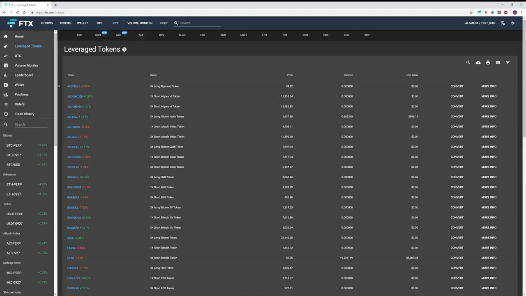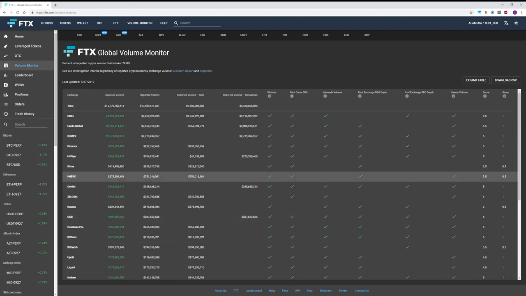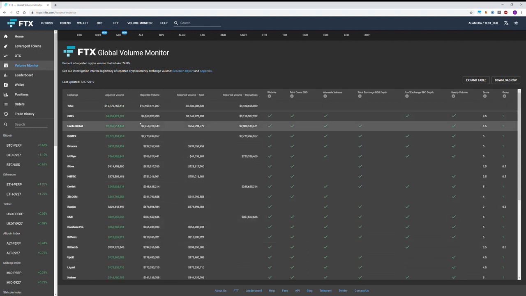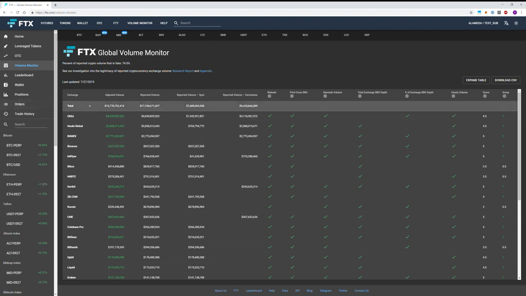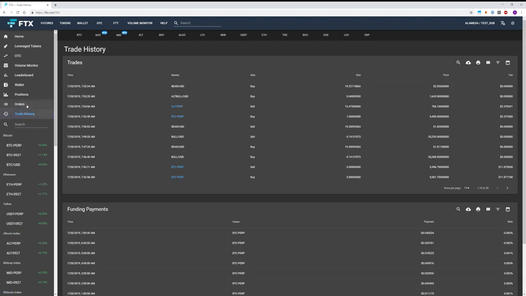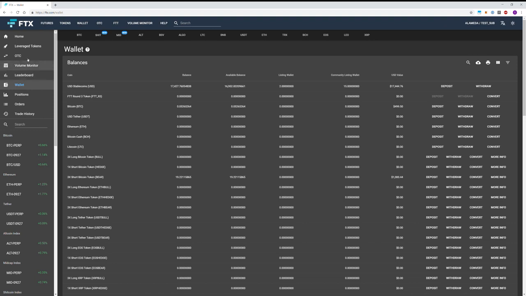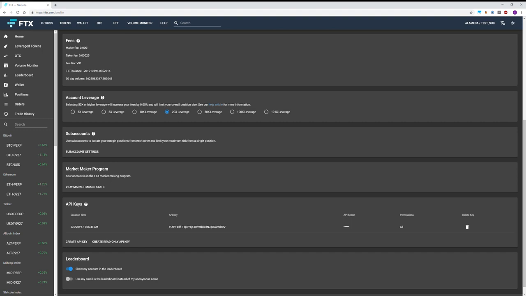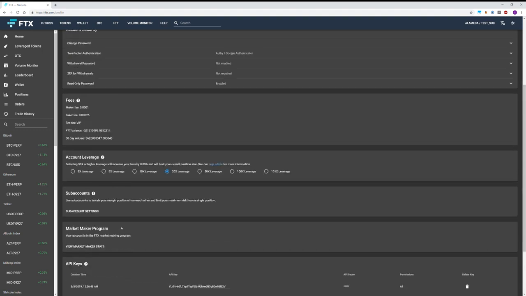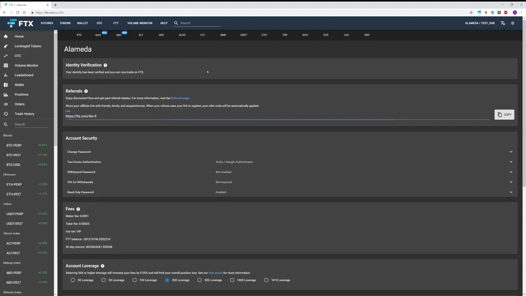Cool, that's most of the features on FTX. You'll notice we also have a leaderboard. We have a volume monitor here where you can see the volume of different exchanges worldwide. And this successfully filters out most of the fake volume in crypto, leaving you only with the legitimate exchanges. You can tab through here to see your positions, your trades, your open orders. And you can always go to your settings page here to change things like your maximum allowed collateral, to create more sub-accounts, to create API keys, and to find your referral link.